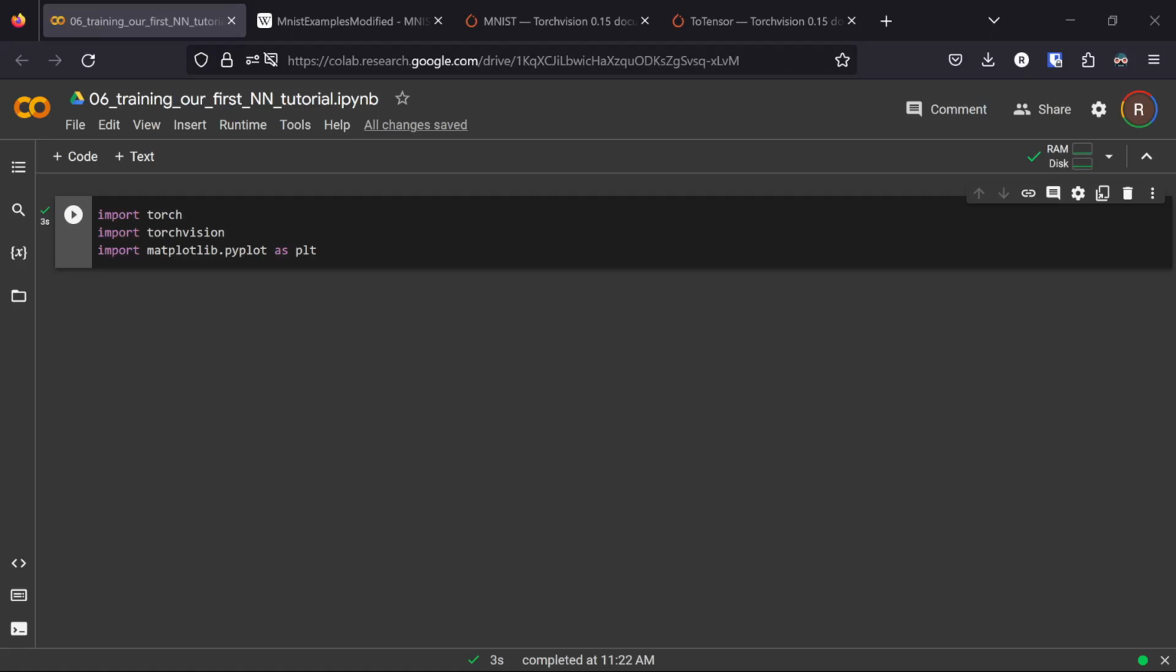Today we'll finally be training our first neural network. First and foremost, the most important part of training a neural network is the data. The dataset that we'll be using is the MNIST dataset.